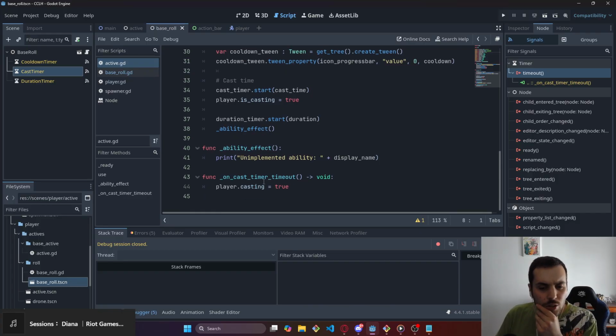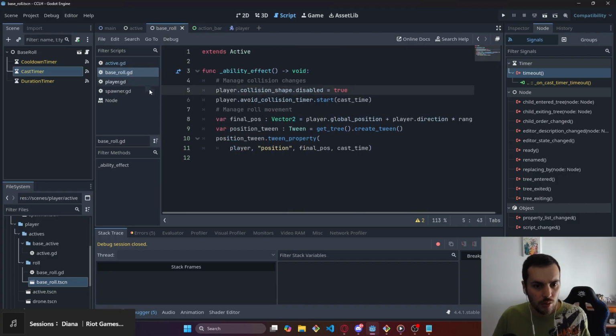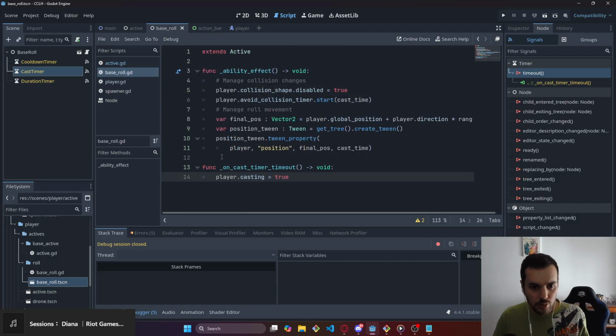Is it because it's here already? Oh, I just override it. Yeah, I override it. But I need to do this as well. So I do this to override it, and I add functionality.